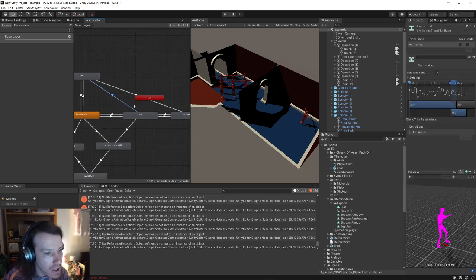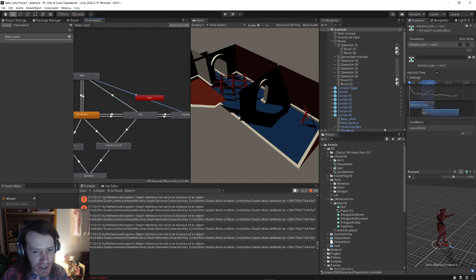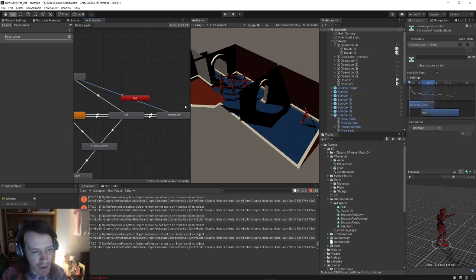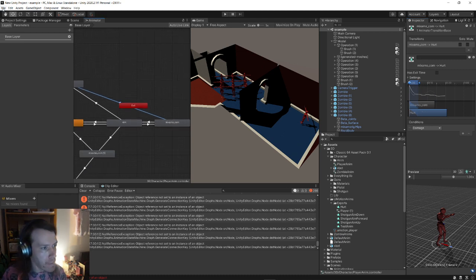So just add in damage conditions again for these. And we don't have an exit time. Again, because we want the hurt animation to play immediately. We don't have to wait for a specific period of animation, so. Okay.